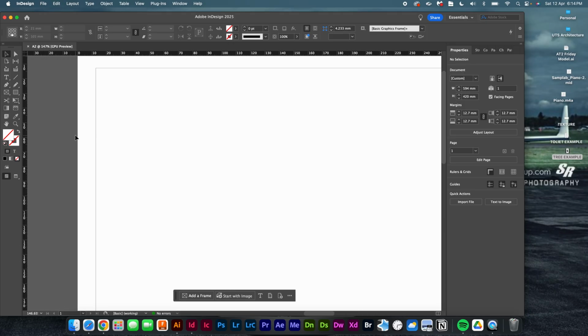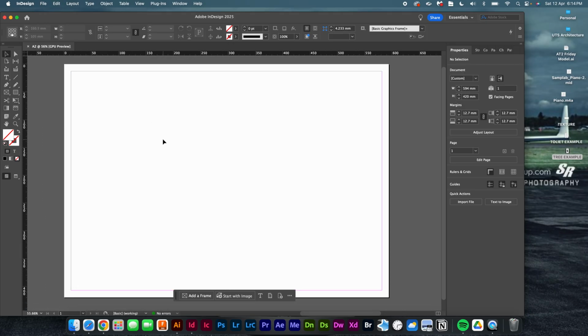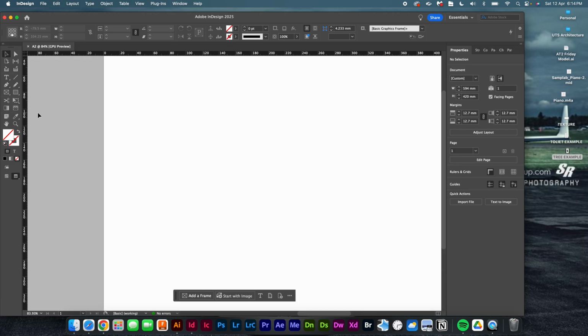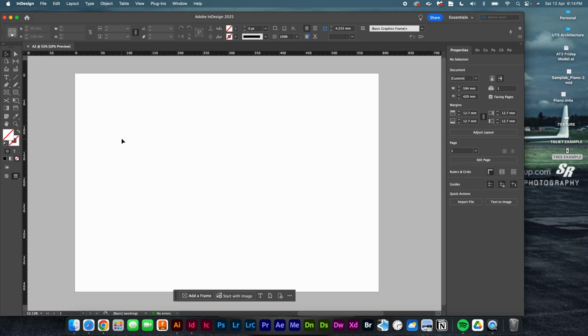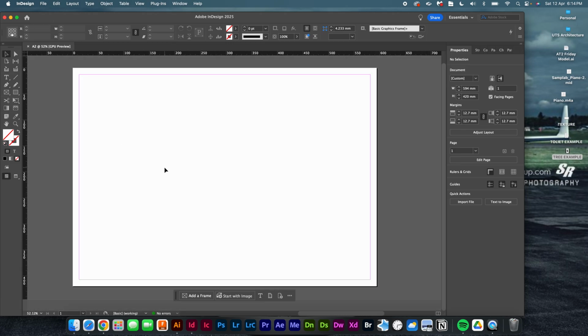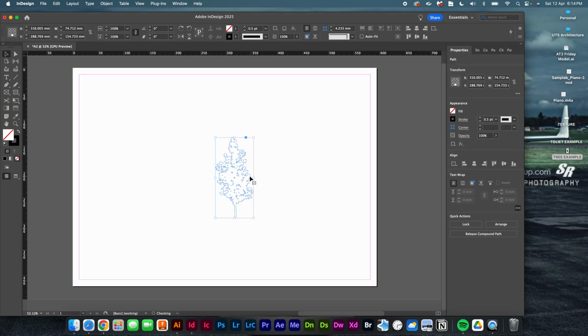You see these little lines here? If you ever don't want to see them and you want to have a little preview, just hit W and you don't see the borders. That's what it's going to look like when it's printed. So hit W back again, and we're going to copy and paste our document.